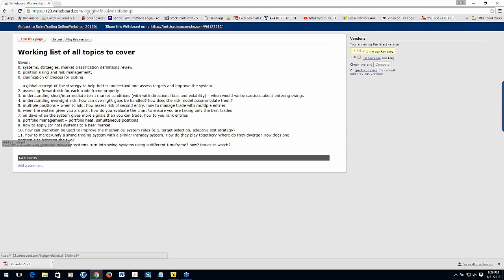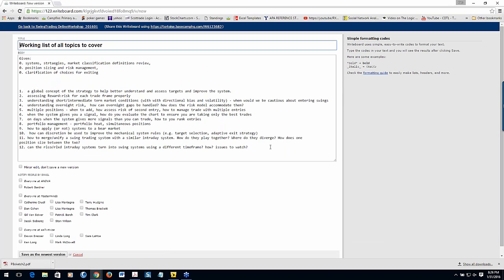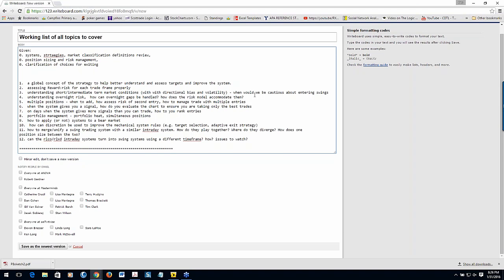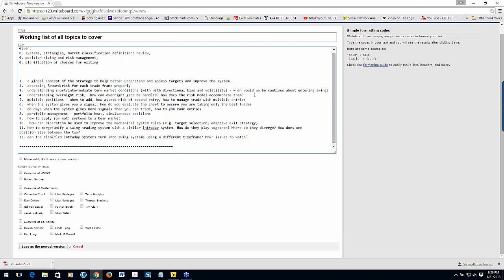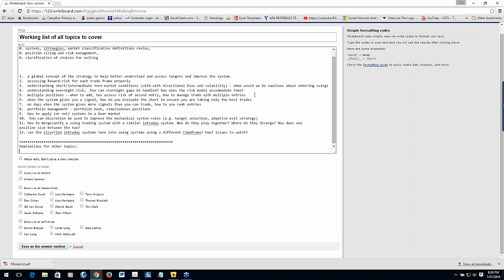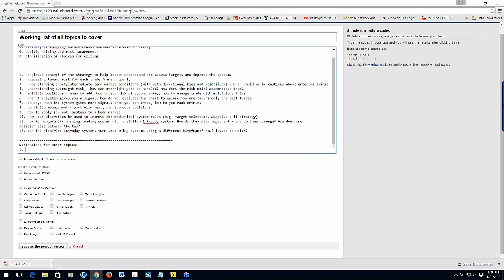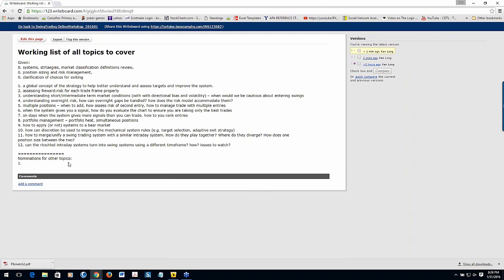So what I'm going to do now is edit this page, and create a cut line, and I'm going to cover everything that's above the line. I am definitely going to cover those, and these would be below this. I'm going to add nominations for other topics. So if there's a topic you would like to see, just enter who you are and what you'd like to see, just like a one-liner. Type that in, and then click Save as Newest Version, and then I'll review that.